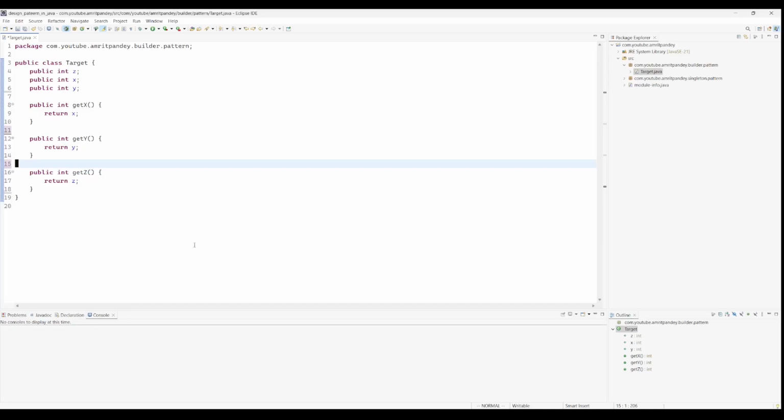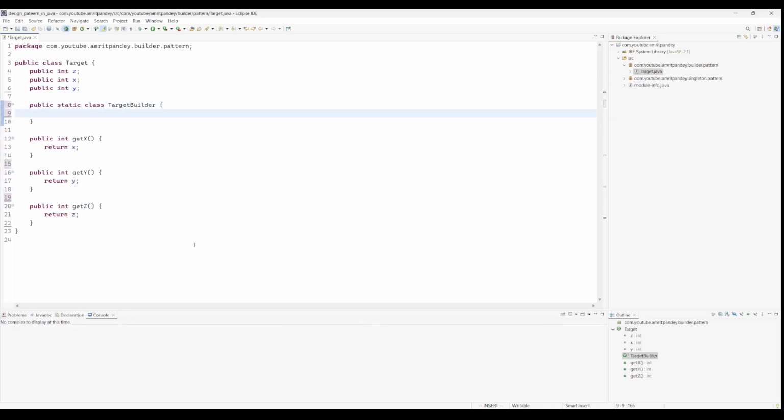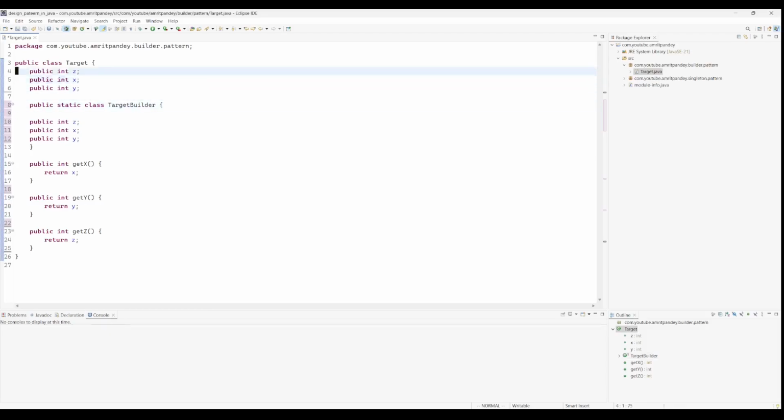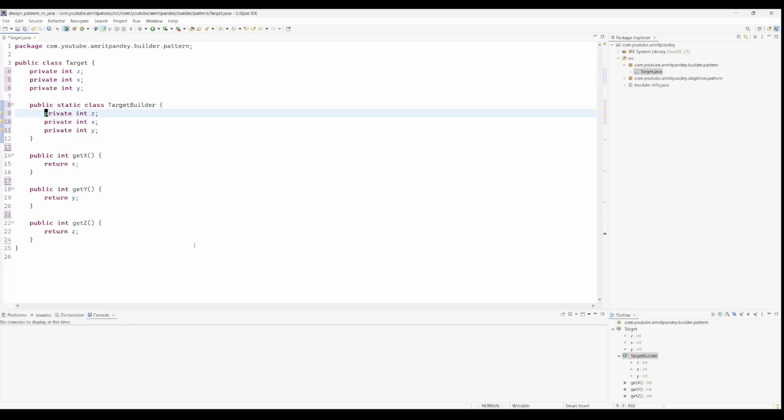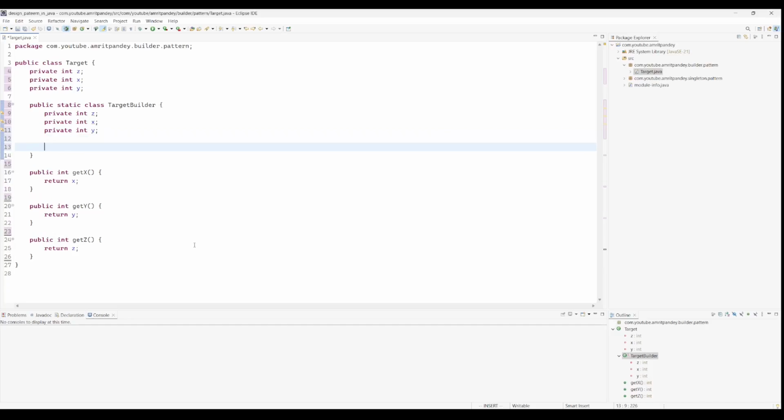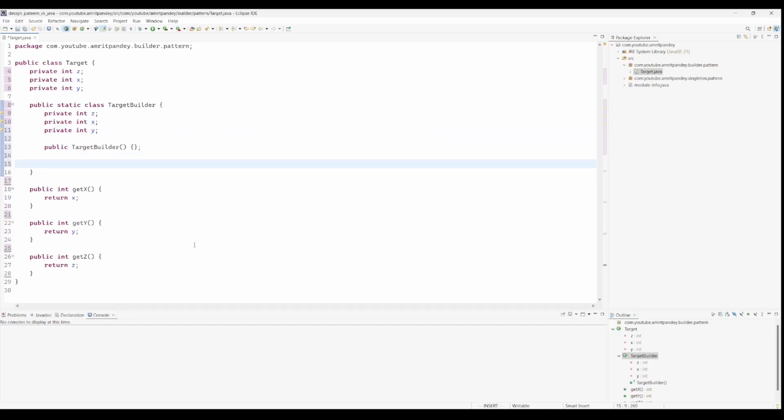The first step to create a builder for our target is to create a public static TargetBuilder within the target class. Now this is going to be accessible to anyone who wants to create a target object. So the first thing they get access to is a builder that is going to help them create a target object. Inside of this, we are going to copy all the original variables of the target class. Let me also change these to private. So now I have the same variables that I have in the target class, copy pasted in the target builder. And then I will simply have a publicly exposed constructor for the target builder.